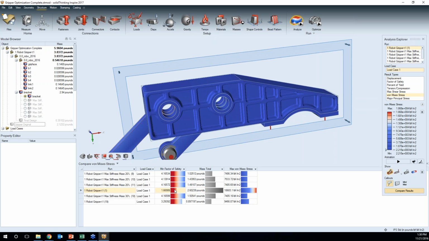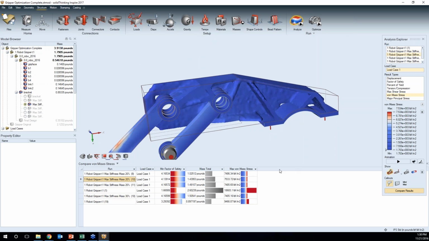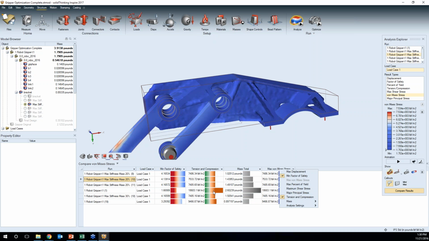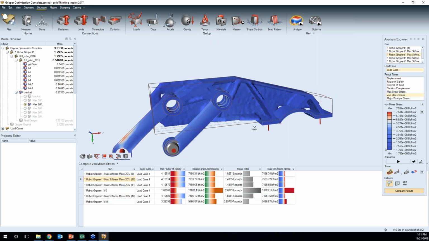So it was the heaviest part, lowest factor of safety. Now if I go down and look at the lighter designs, I can see, based on the factor of safety, where each design came in. I could add things like tension and compression as a chart. If I had done frequency analysis, I could look at the first natural frequencies of these components. And it really helps me to decide which design I want to move forward with.